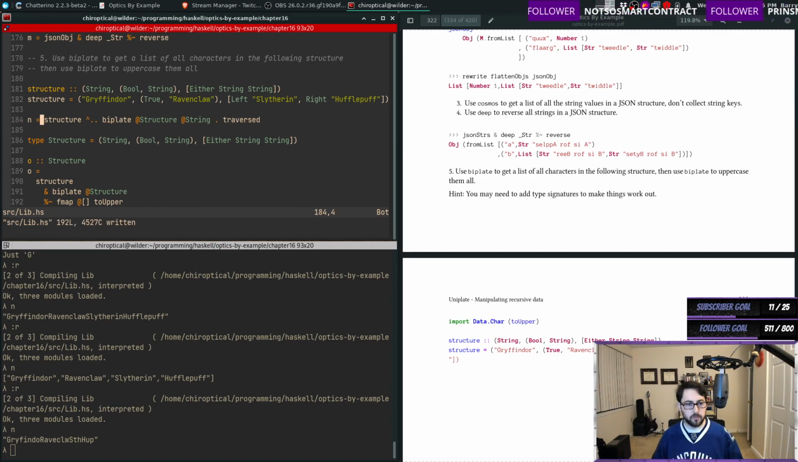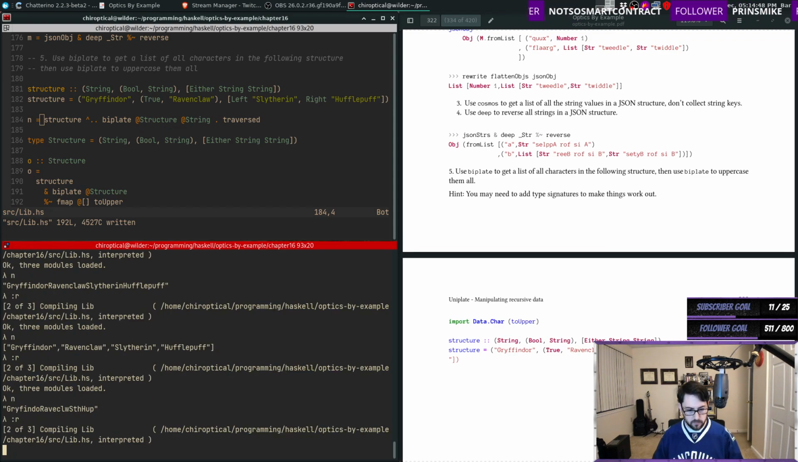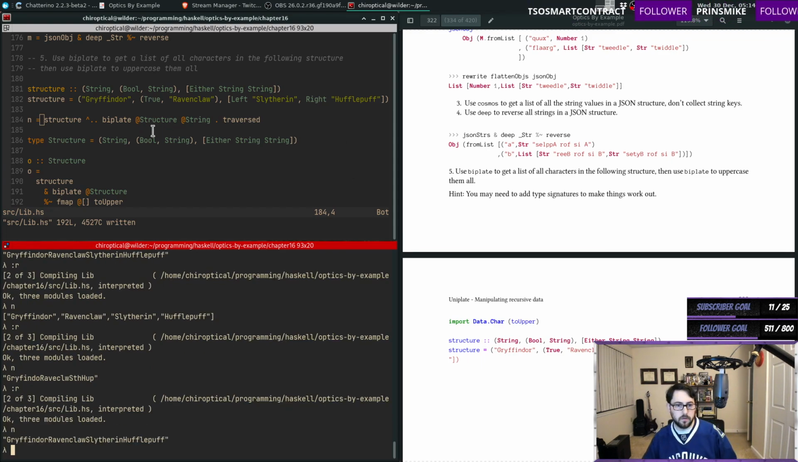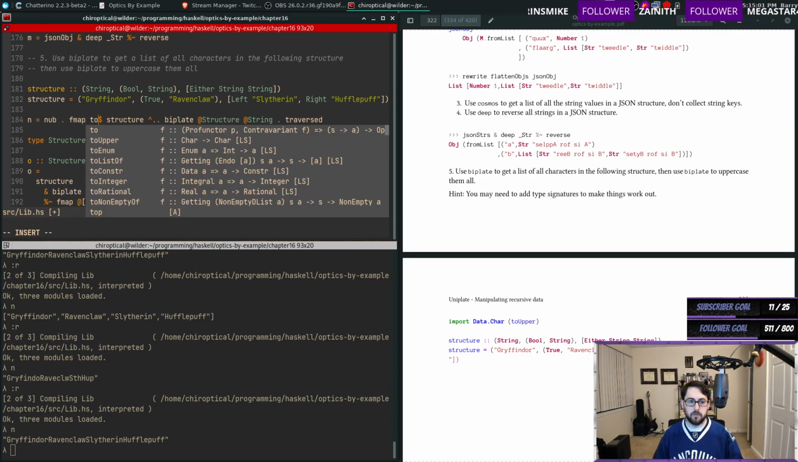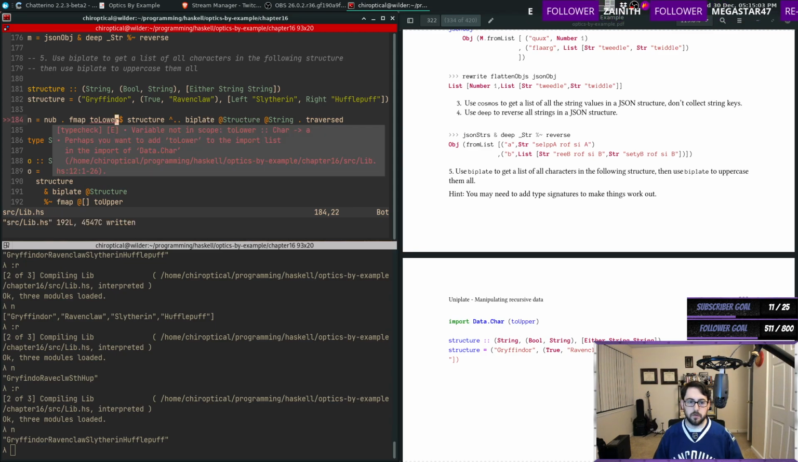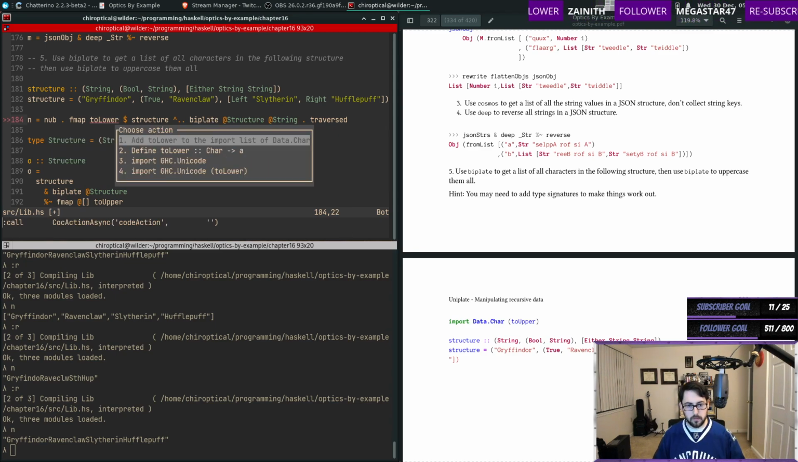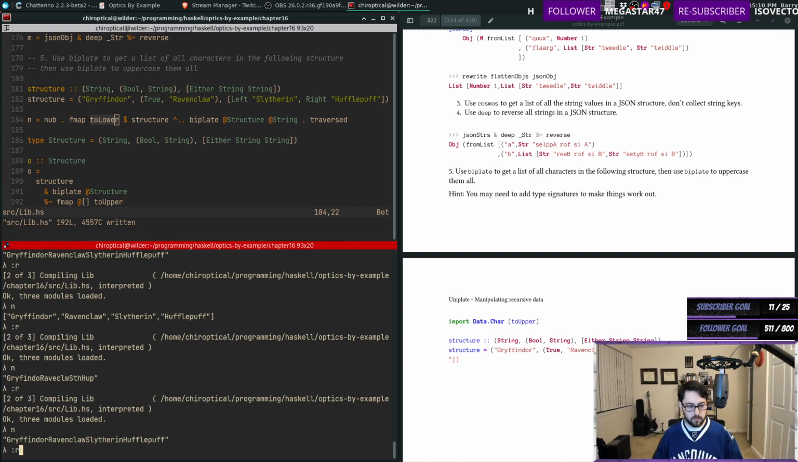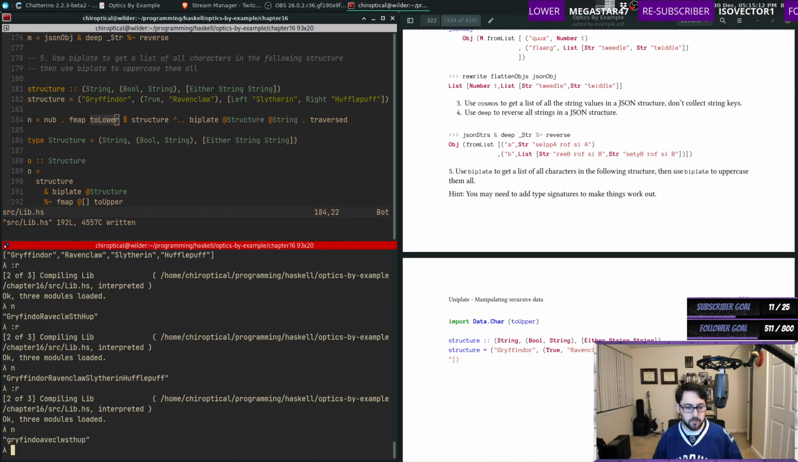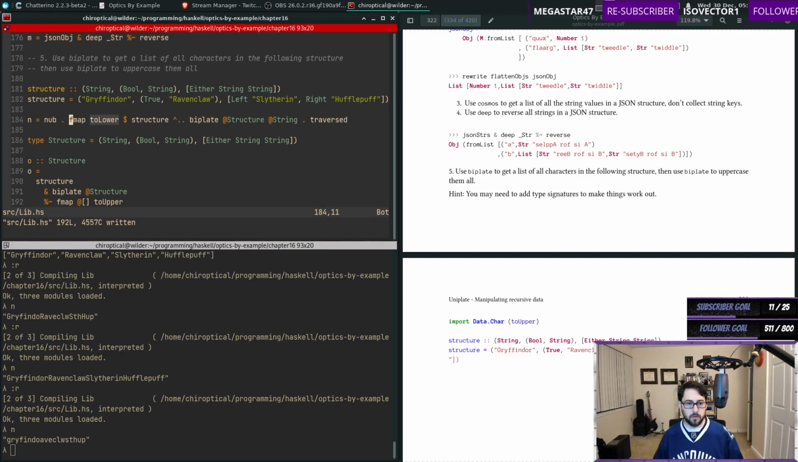I'm so confused. What is this now? That's all the characters. So if I just nub this and fmap toLower, I thought I tried this, but it didn't work. And then sorted, I suppose.